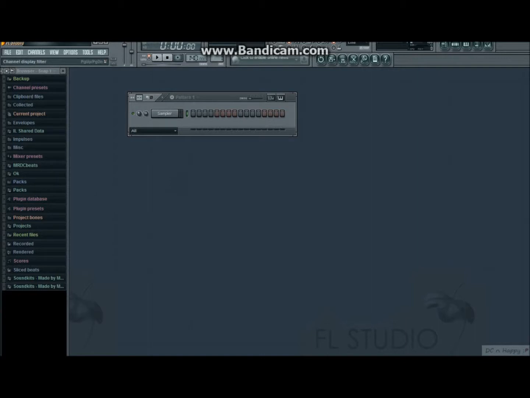So this is FL Studio. Mine is FL Studio 10, and I have the full version. If you're watching this, you might have the demo or whatnot. But that's okay.